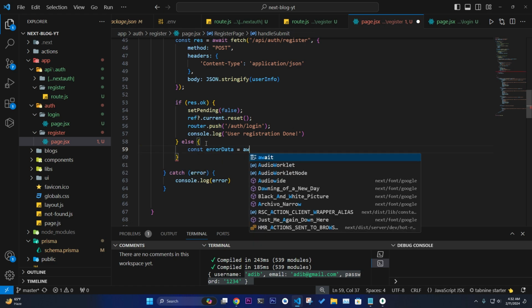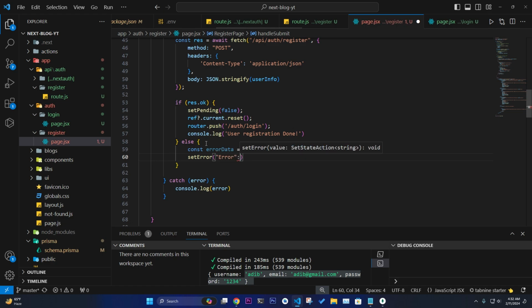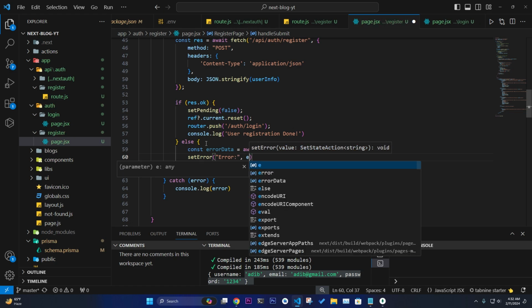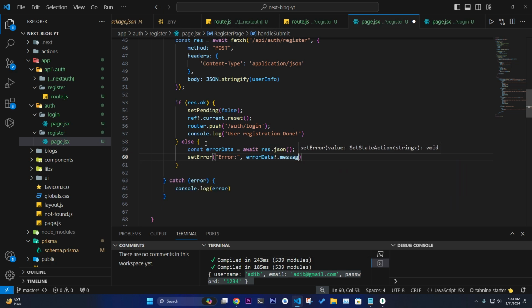Else if you have some problem, here you will write const errorData equals await response.json, and we're gonna set error, that some error happened, and this should be errorData.message. Whatever the error message is, we want to show this. Inside this errorData.message property you should have this error data, and we're going to show it inside our error message.